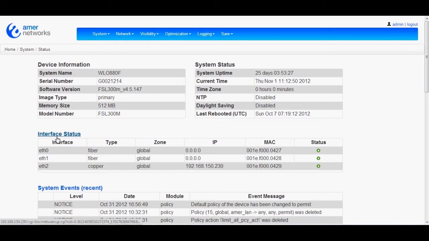You'll notice in the interface status area that interfaces 0 and 1 do not have IP addresses because they function as a transparent bridge. Ethernet 2 is a dedicated management port which you assign an IP address to, which you can access this user interface or access the device through SSH.